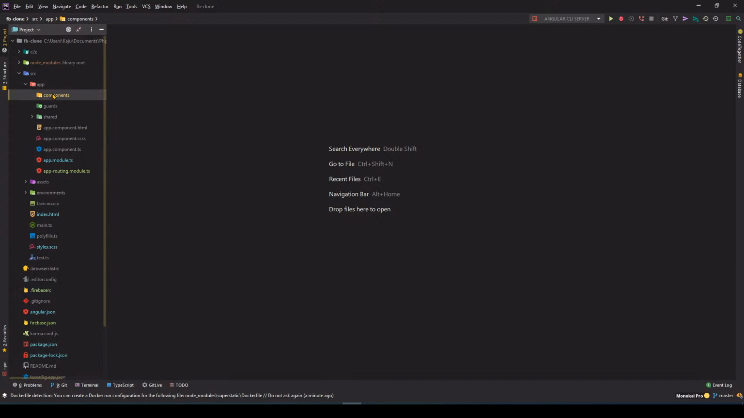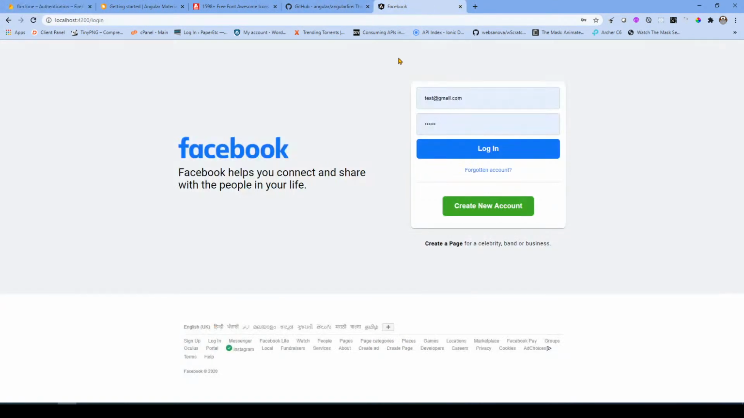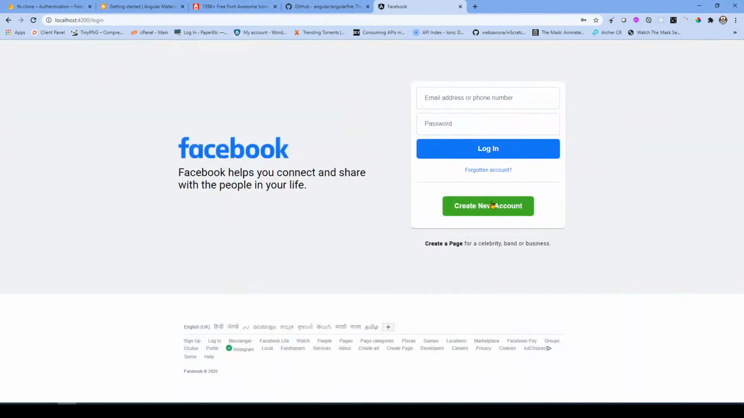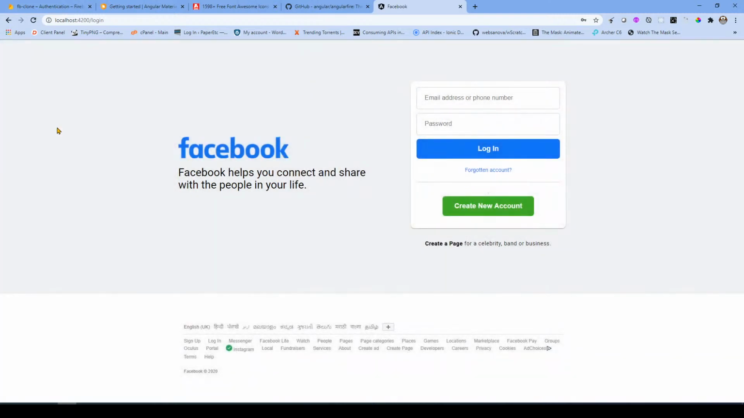Let's create the required components that we will be using throughout the codes. So we will only need 3 of them. One will be my home component, that is this page here, the page that I get to see after I sign in. This is the home component, and this is my login component, and this will be my registration component. Okay, only 3 of them.